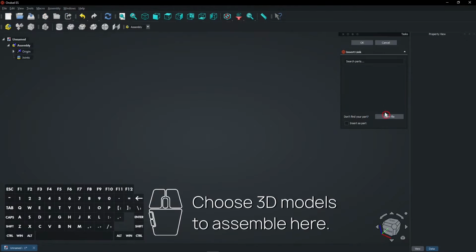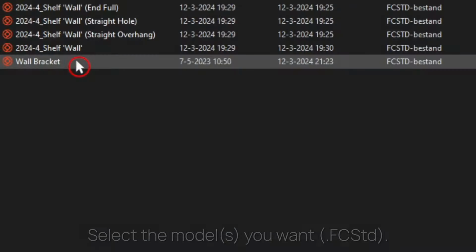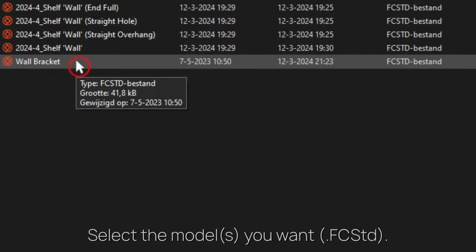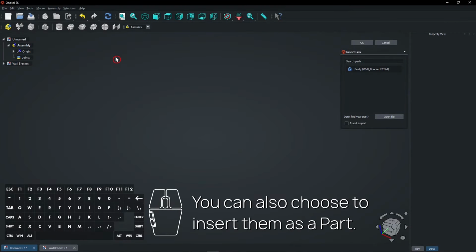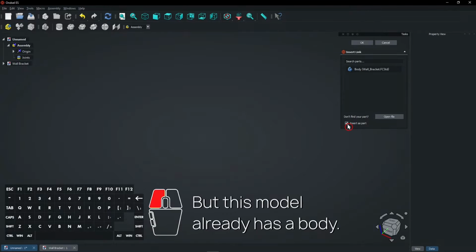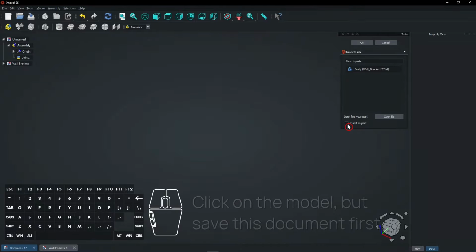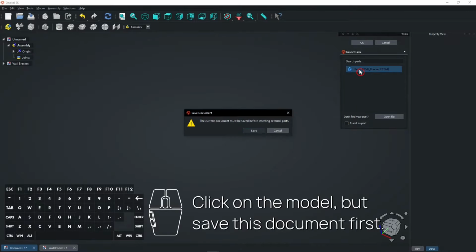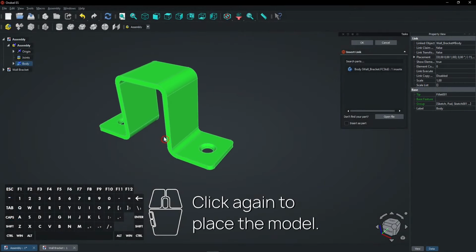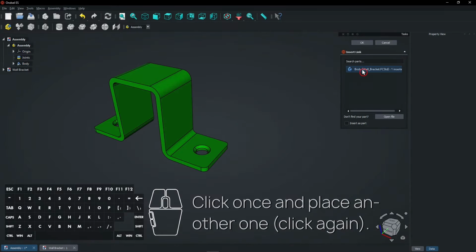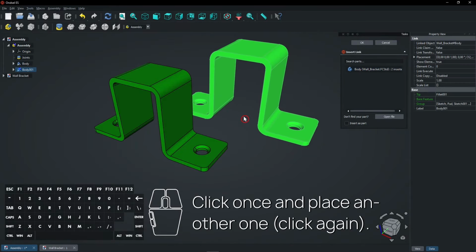Choose 3D models to assemble here. Select the files you want. You can also choose to insert them as a part. But this model already has a body. Click on the model, but save this document first. Click again to place the model. Click once and place another one.